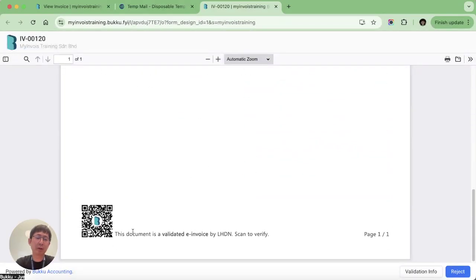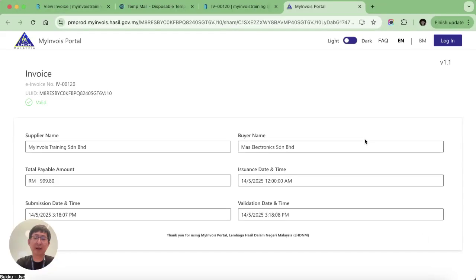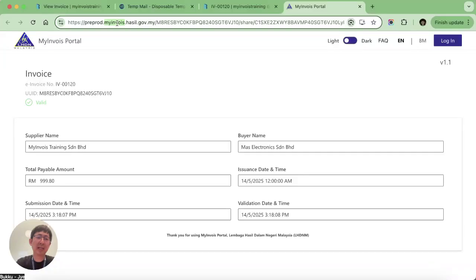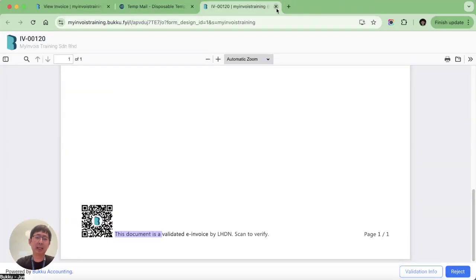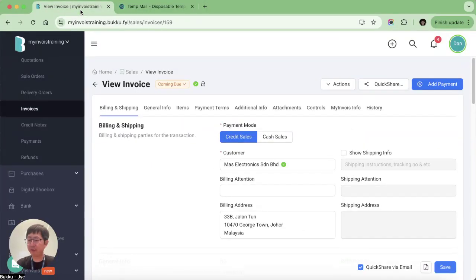And if they scroll to the bottom, this is also something new added: a QR code, stated clearly that this is a validated e-invoice. Your customer can basically scan to verify whether this is a real e-invoice or not. From here, they can also click on the validation info, and this goes directly to the MyInvoice server, and it's obviously telling them this is valid. So that's everything seamlessly integrated. That is your very first e-invoice submitted through Bukku.